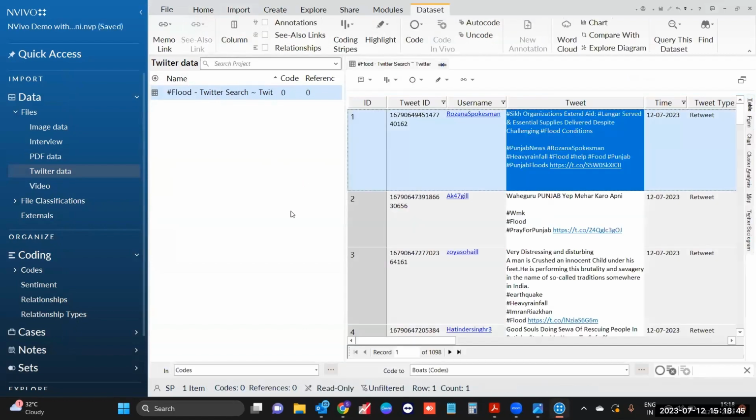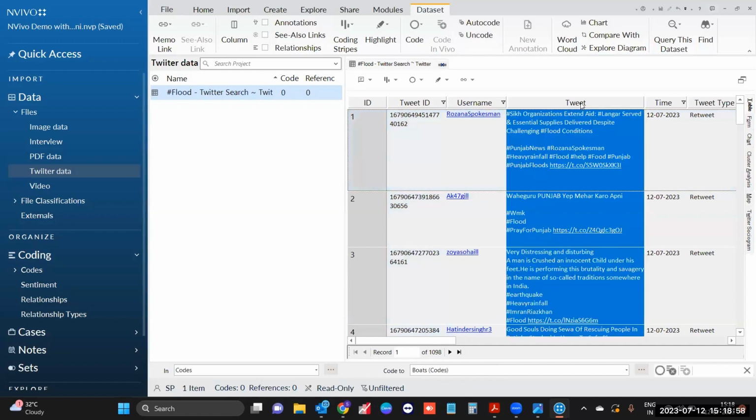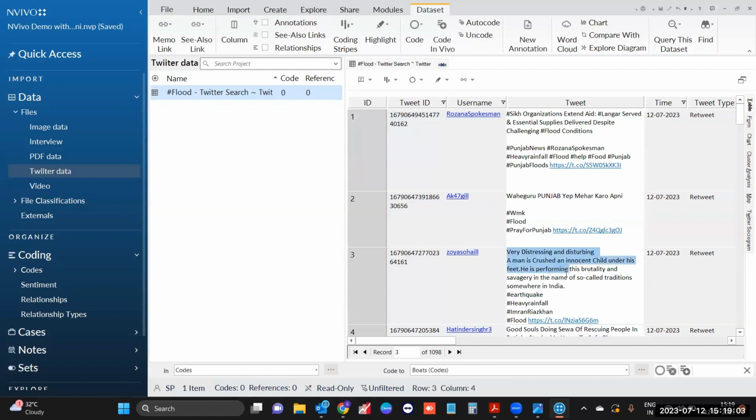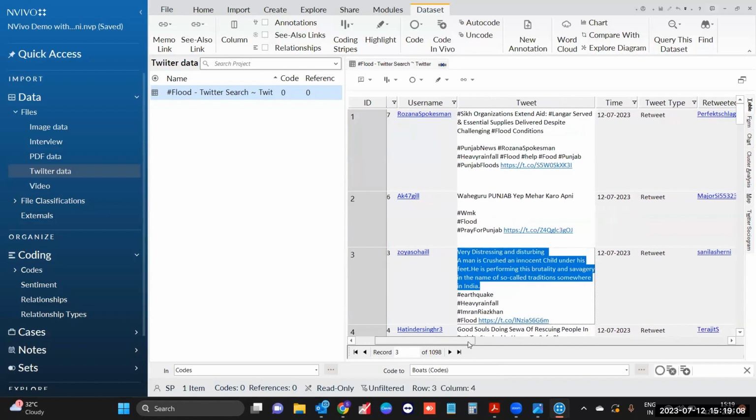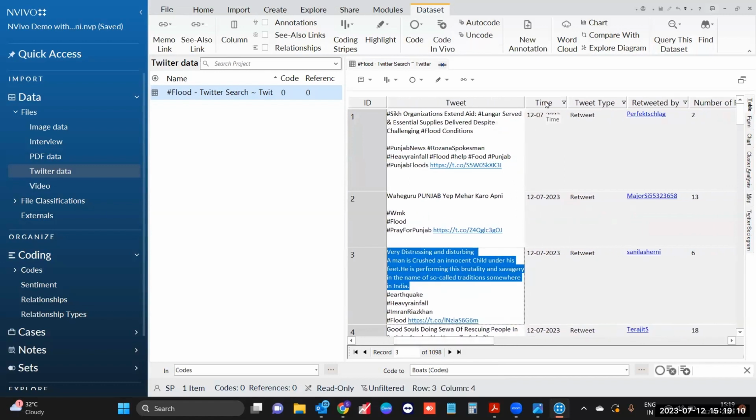Okay, so this is the data set. The record is here, 198 tweets, and these are the details we have got: tweet ID, username, tweet. Okay, so this column, the tweet column, is codable only. You can only pick this. You can do coding on this column, and on the rest of the columns you will not be able to perform coding. And the time you have here, the tweet type, if it is a retweet, or if it is a mention, or if it is a retweet, then who retweeted, you have this information here as well.